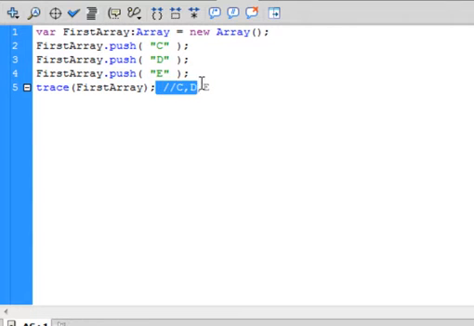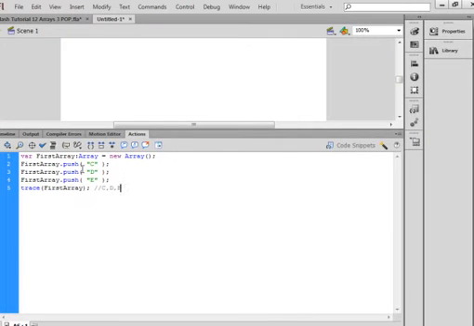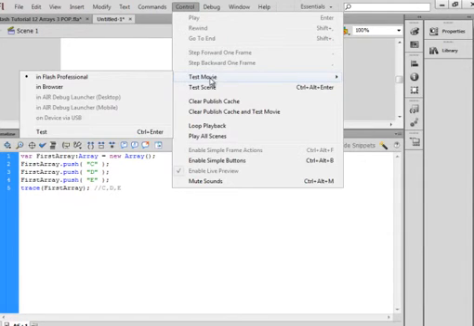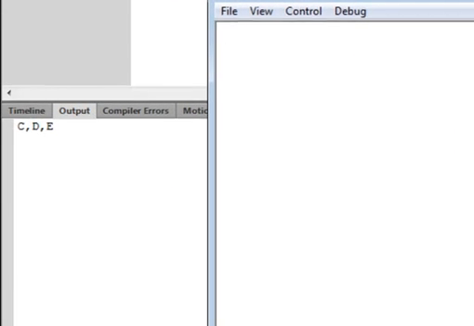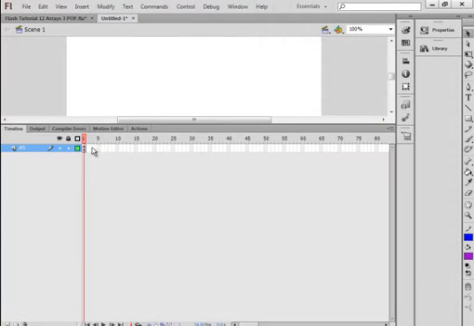And this is just a comment to let me know that when we do this, we should see C, D, and E in that order, because as they're pushed in, the next one's after it, the next one's after it, like that. So let's just test that to make sure we know what we're talking about. And there it is, C, D, E. Back to the Actions panel.